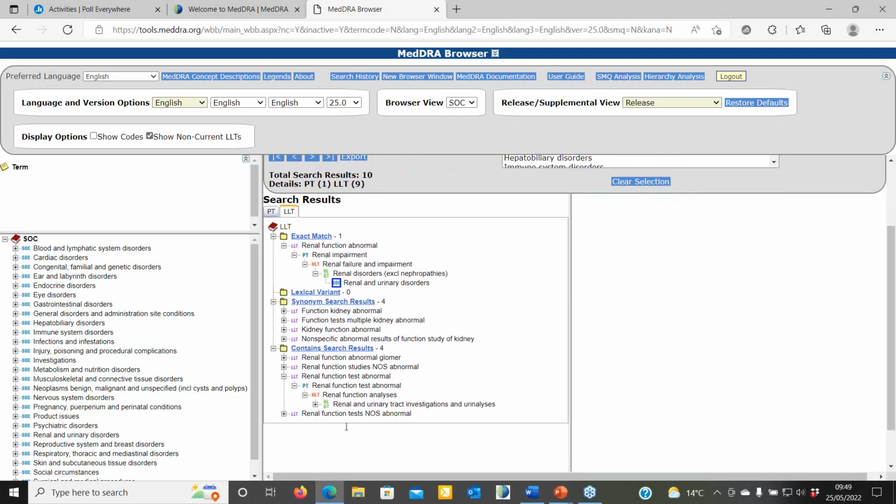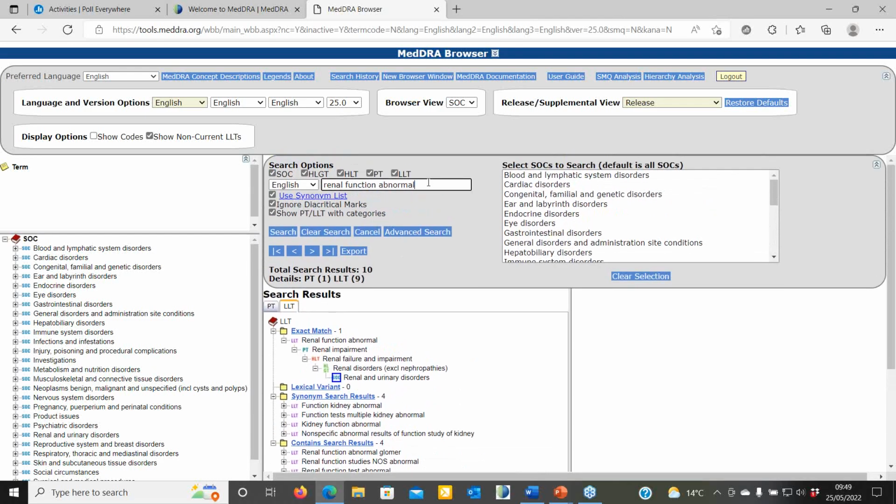Well, this is very clearly a test result because this is under the investigation system organ class, and that isn't really what we've been told here. We've not been given the results of a test, nothing specific, although some tests must have been done. So the renal impairment seems a better area to go, but there are others that we could look up.